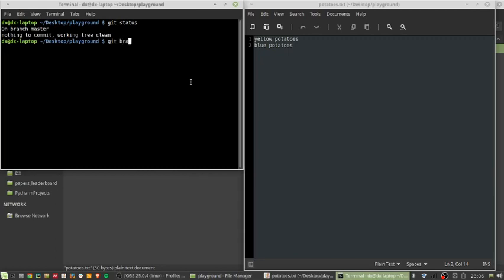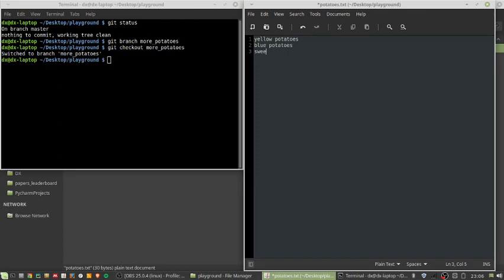And now let's say I create a branch, git branch more potatoes, git checkout more potatoes. Now I make some changes in my potatoes file. I add sweet potatoes. And if I try now to go back to master, I can, no problem. And this is because master is just the same as when I created the branch. Like nothing changed in master since I created this branch.